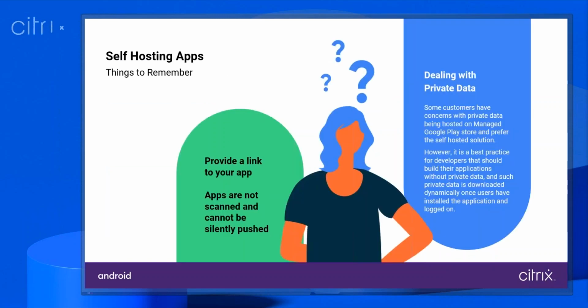Because if you want to host the app yourselves, there are some things that you definitely need to remember. You also need to provide a link to your application, which is not really that tricky, right? But apps are not scanned, which means if you have malware inside your application, then we will not see this. So we give you a free service to check if your application is really secure if you use the other options. Another downside of self-hosting apps is they cannot be silently pushed.